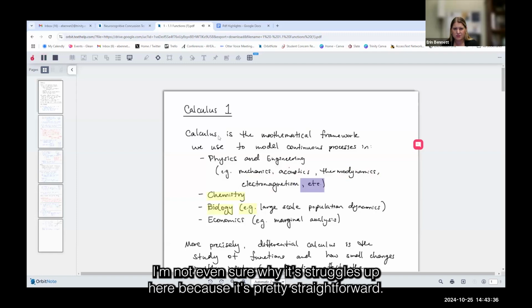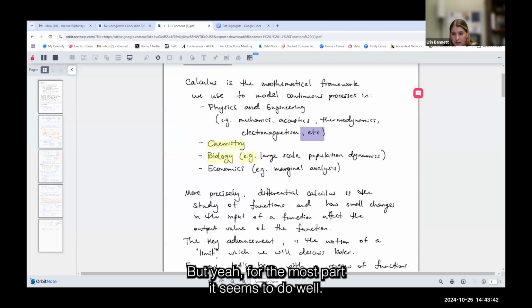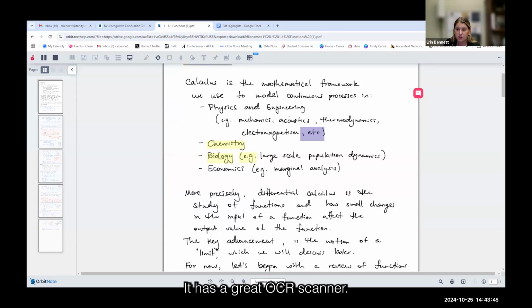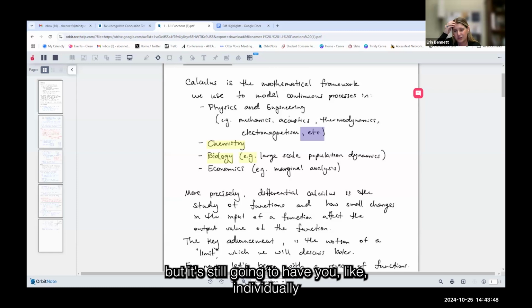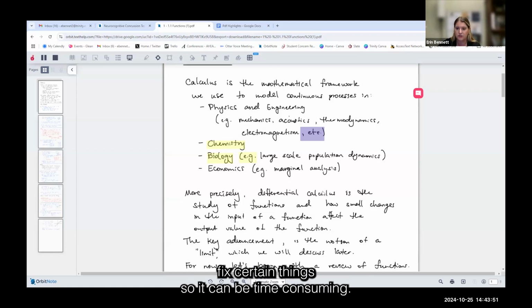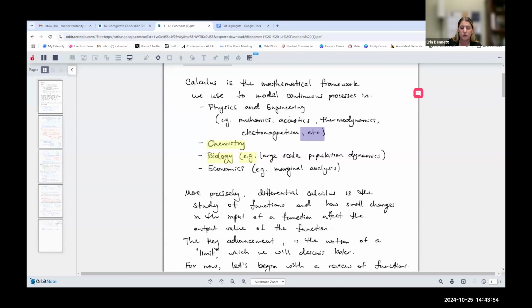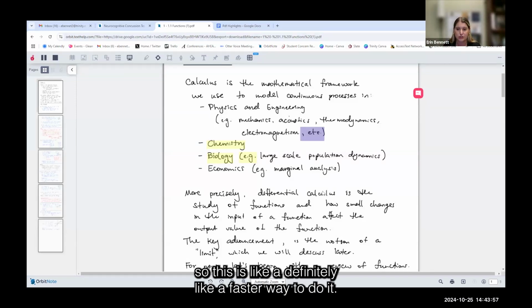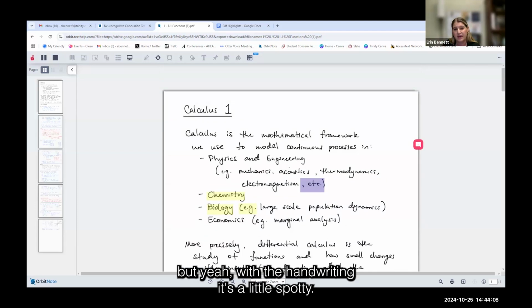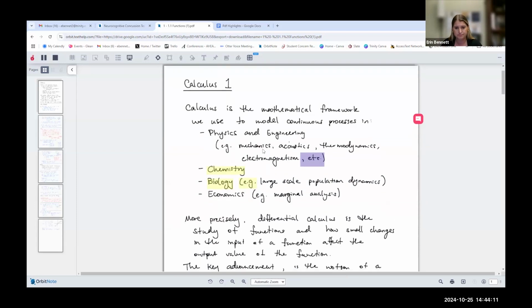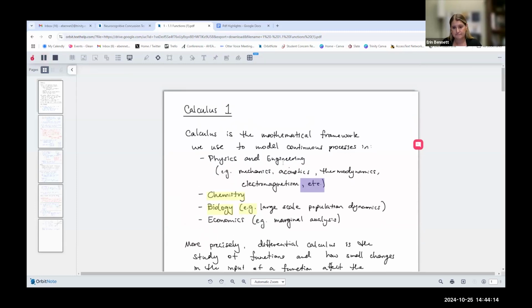I'm not even sure why it struggles up here because it's pretty straightforward, but for the most part, it seems to do well. Adobe too has a great OCR scanner, but it's still going to have you individually fix certain things, so it can be time consuming. So this is definitely a faster way to do it. And it's fairly accurate. It's very, very accurate for articles, even older PDF scans that come in as images. It's pretty good on those. But with the handwriting, it's a little spotty.